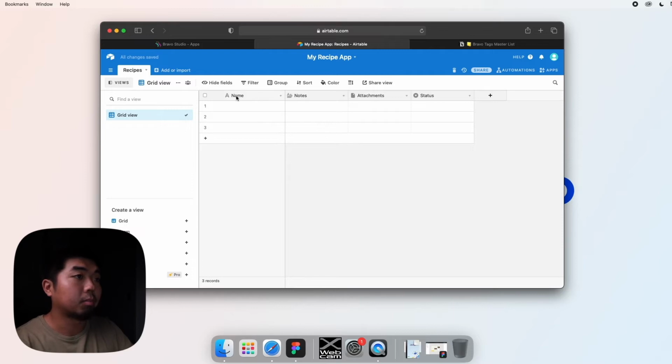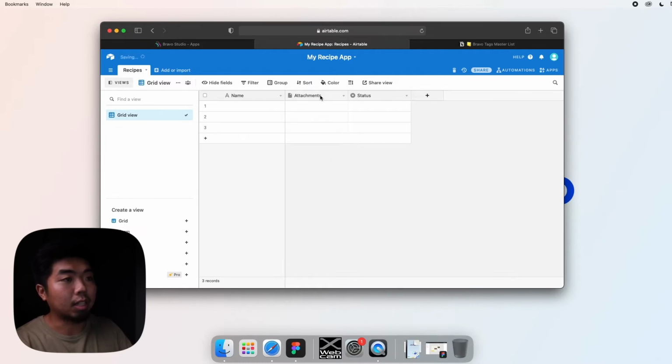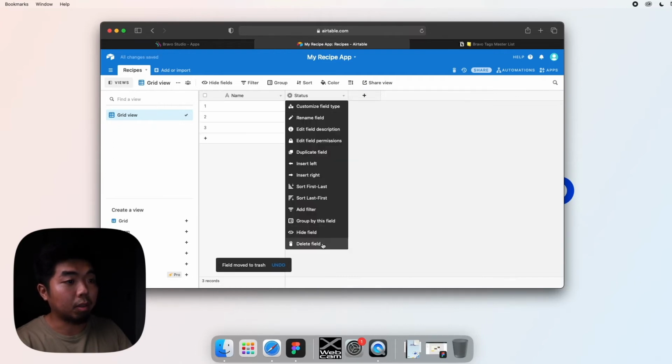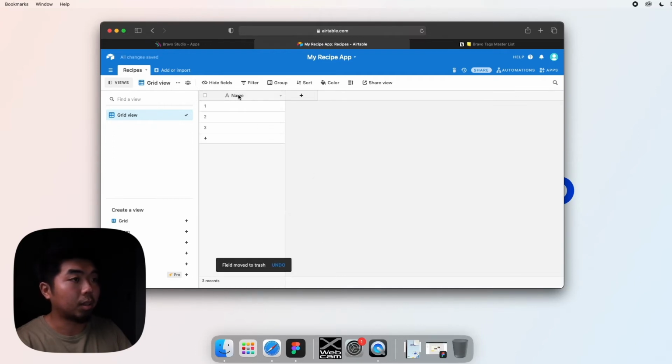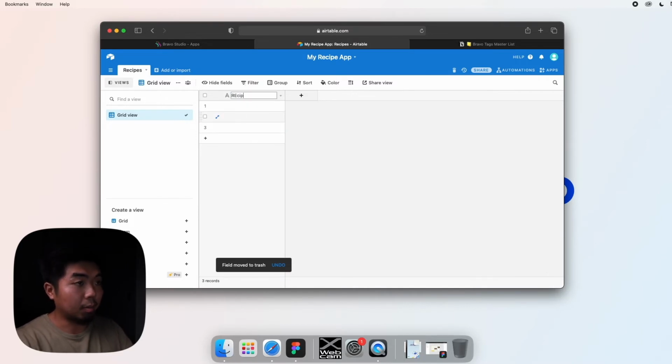Now they do have a kind of introduction spreadsheet here. We don't need these 3 on the right, so we're going to go ahead, right click on the columns, and we're just going to delete the fields. We are going to keep the first one though. The first one right here, we can actually right click and rename, and I'm going to make it more specific, and I'm going to say recipe name.